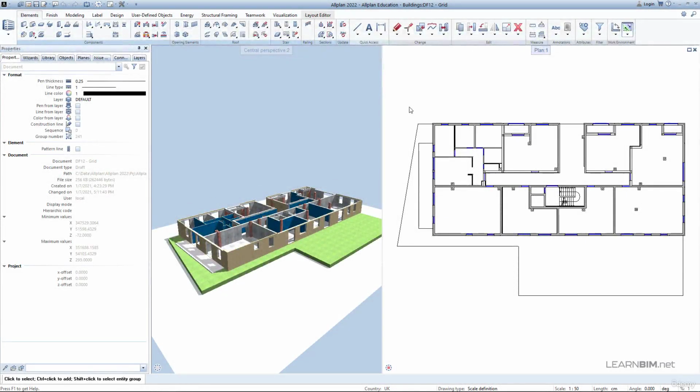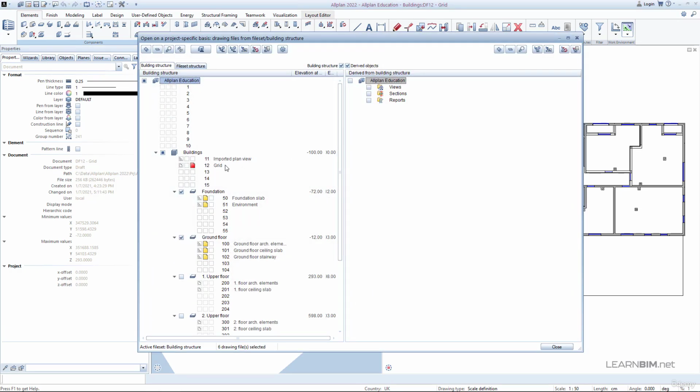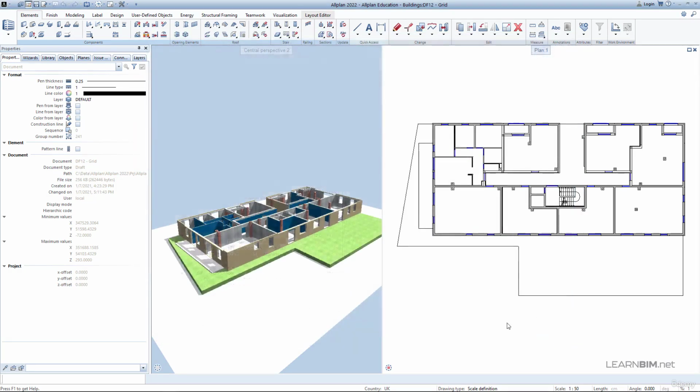In the next set of video tutorials, you can learn how to reinforce a 3D model in Allplan. But first, let's learn how to input grids in Allplan. In many cases, a grid can be very useful while modeling. It is advised to keep the grid in a separate drawing file so you can easily turn it on or off.